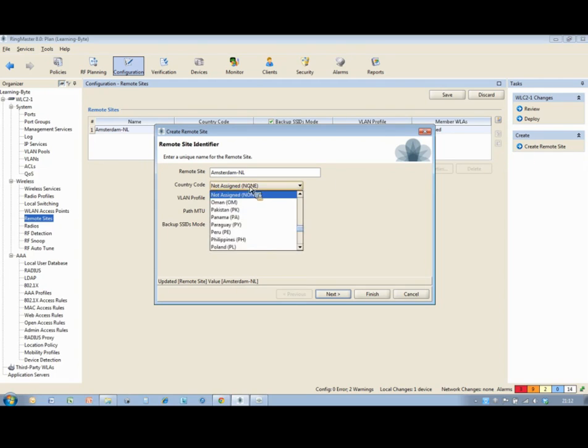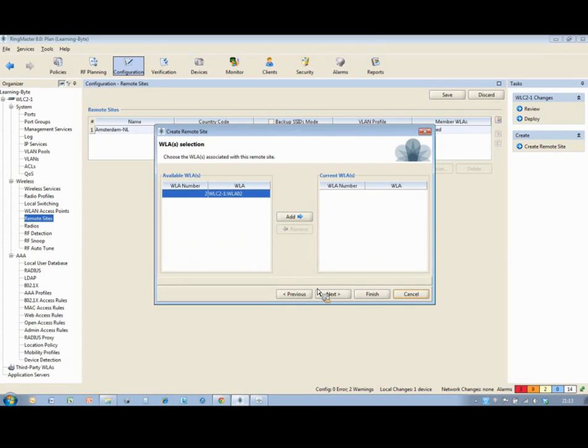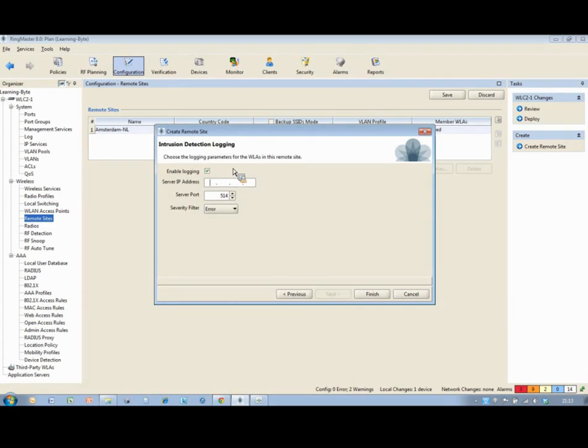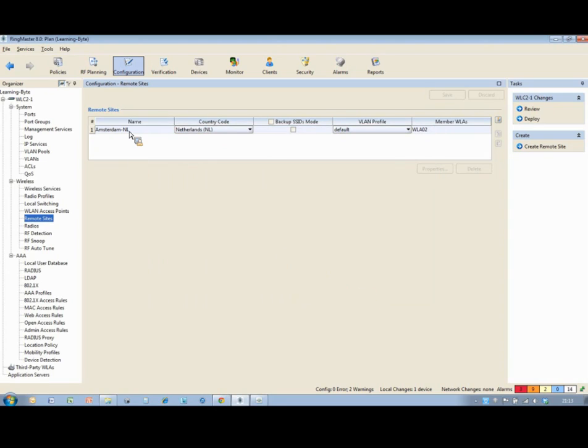We can then select the right country code. As we do not cover wide area network outage options here, I'm not going to support the backup SSID mode. And neither is logging something that we will have a closer look at. The most important thing here is setting the right country code for this access point that is in a different site. So we move the access point into this list. Click Next. We're not going to have a closer look at logging. Click Finish. And we've created our remote site.